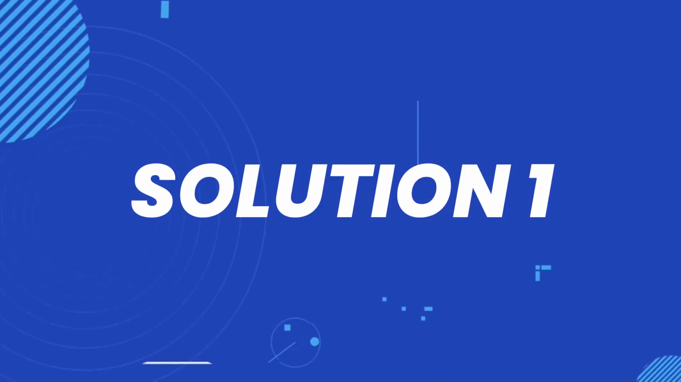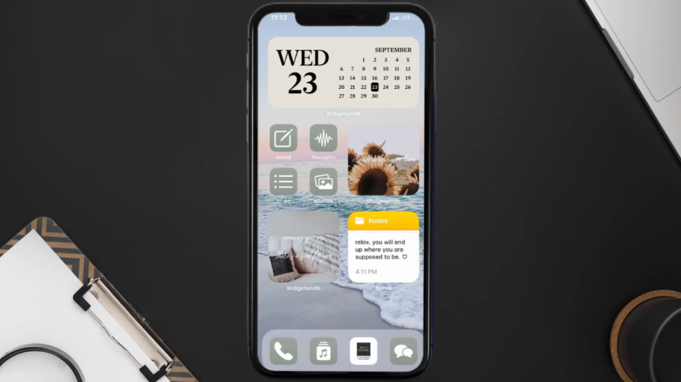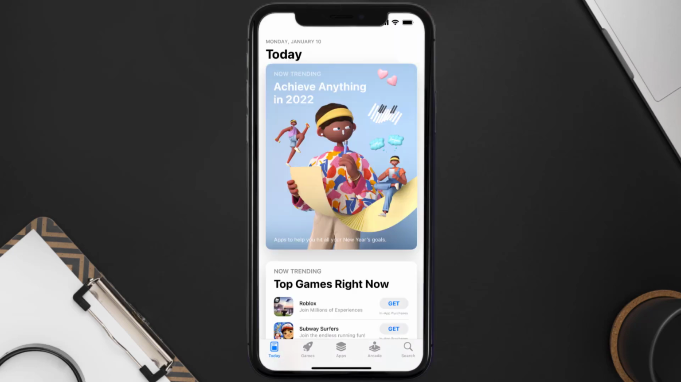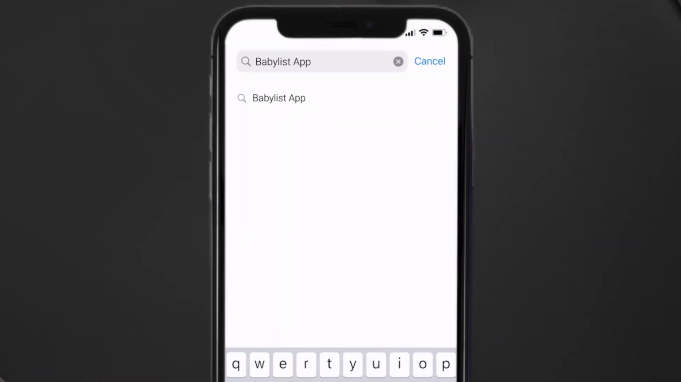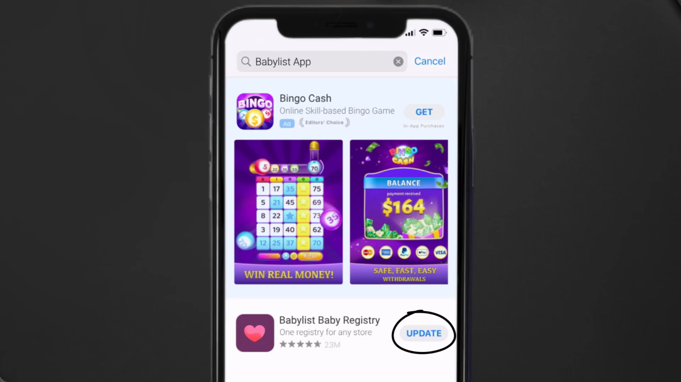So first of all, you need to make sure you're running the latest version of the app. Open up App Store on your device, and then tap on this search icon in the bottom right corner. Then search for the Babylist app. And if you see this update button right next to the app name, simply tap on it to make sure you're running the latest version of the app.